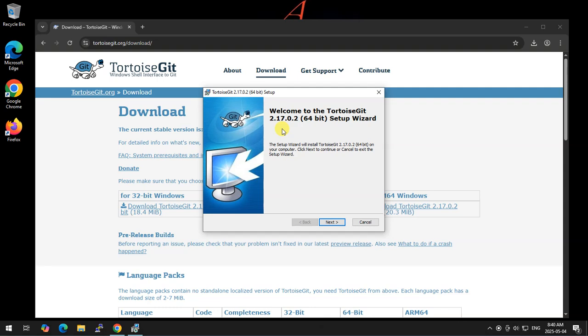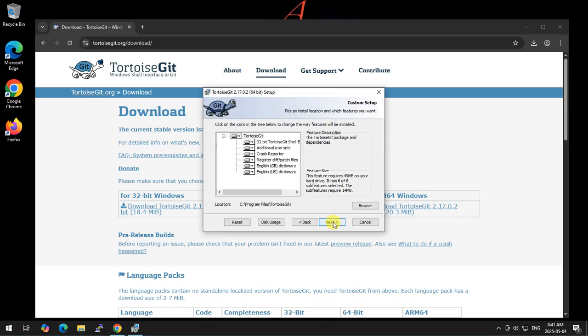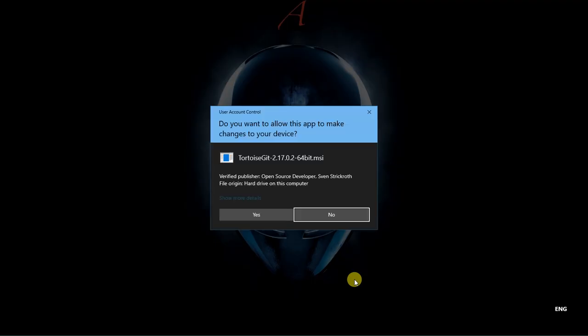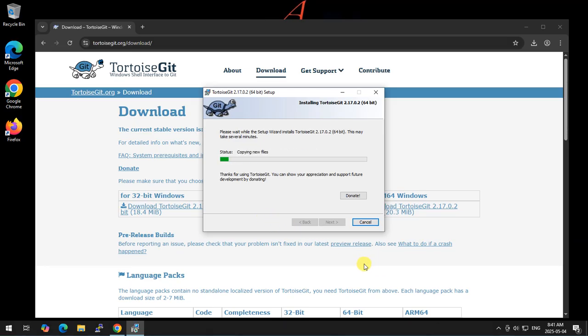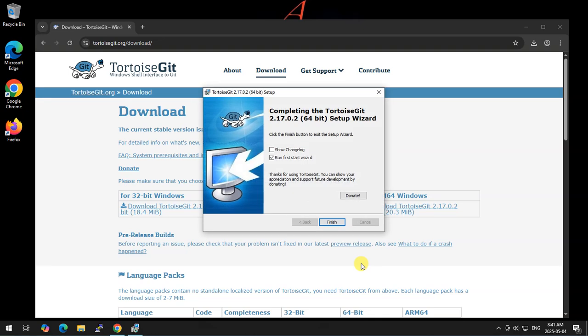Installing Tortoise Git is as simple as all the other ones. Just click on next and keep going, and install. As easy as that. When installation is complete, it asks you to run the first start wizard.